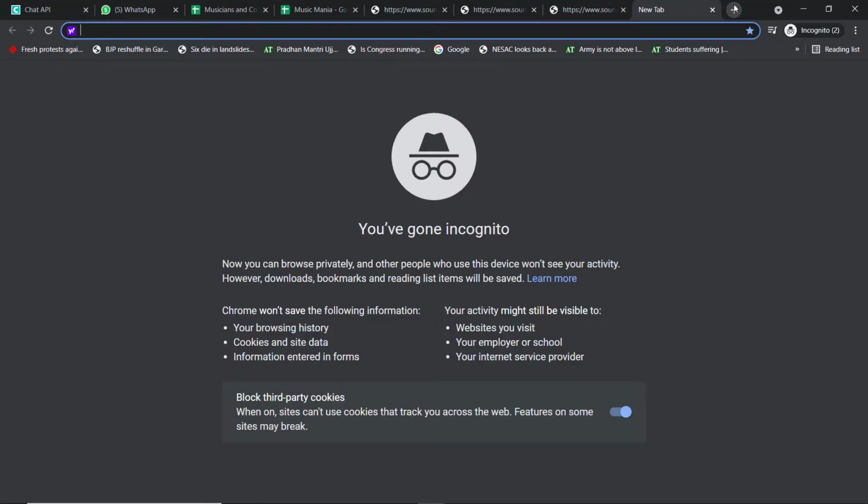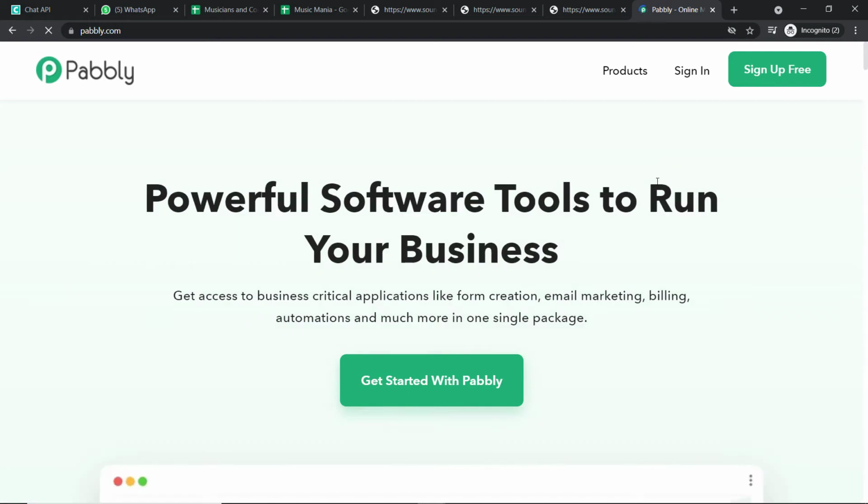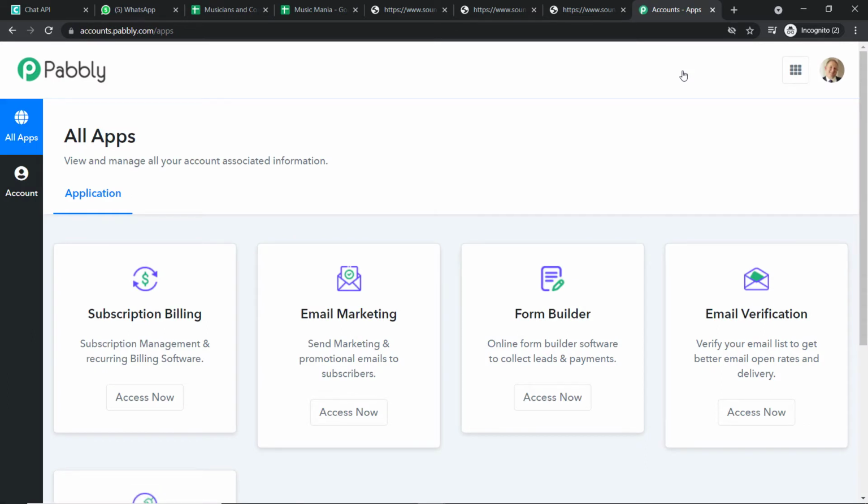Okay, so basically in the new tab, let me just type pabbly.com. Okay, so this is the website of pabbly.com. All you have to do is just click on sign in. So your obvious question is, why the hell are we working in incognito mode? Well, the answer is very simple. Since we are working with Google Sheet, and if you have multiple Gmail accounts, it is advisable that you work in incognito mode. Otherwise, you will have the trouble of authentication.